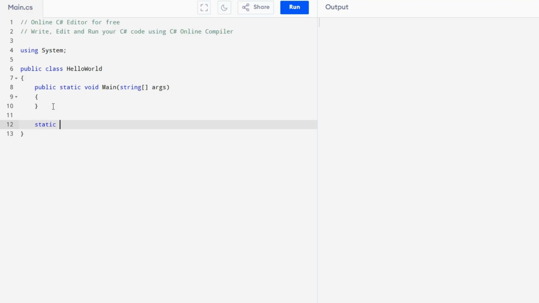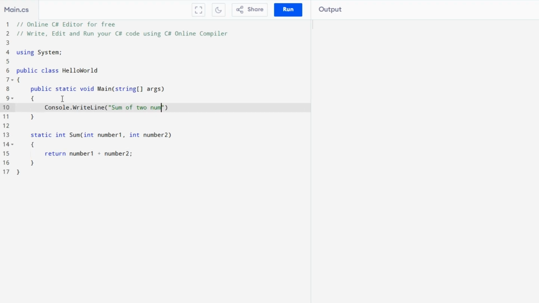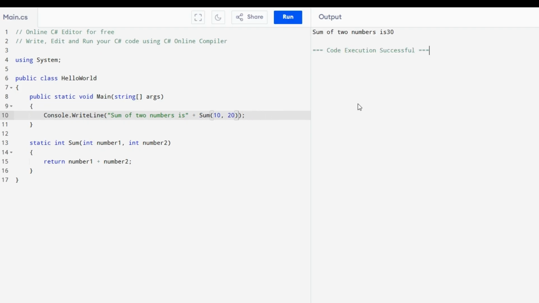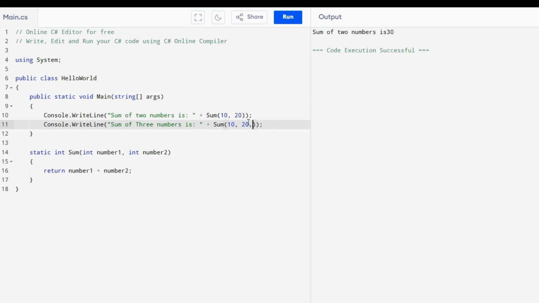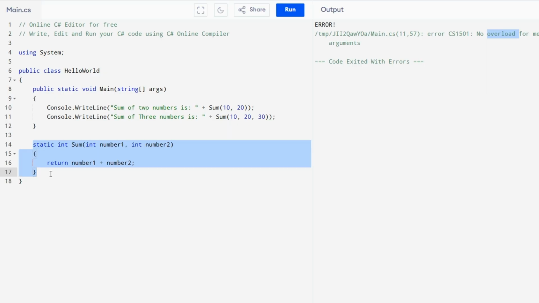Let's write some code to understand method overloading in detail. In this example, we will write the same sum method which takes 2 parameters. Now, what if we also want to add 3 numbers? Notice the error the C# compiler is throwing. It says there is no overload for the method sum that takes 3 arguments.